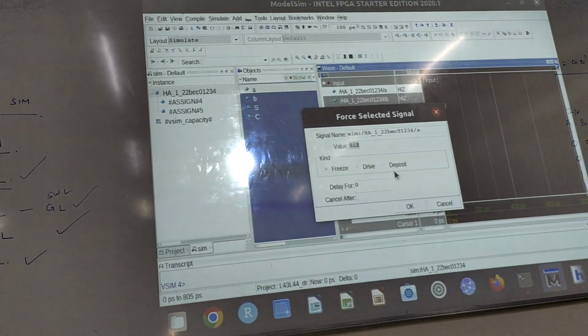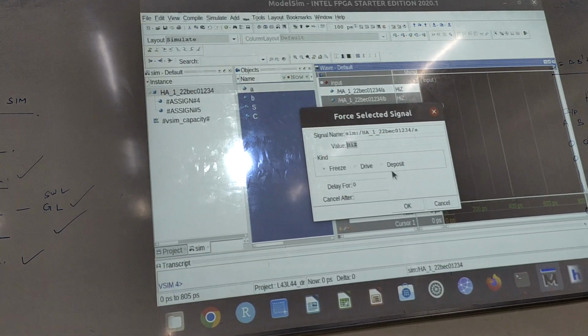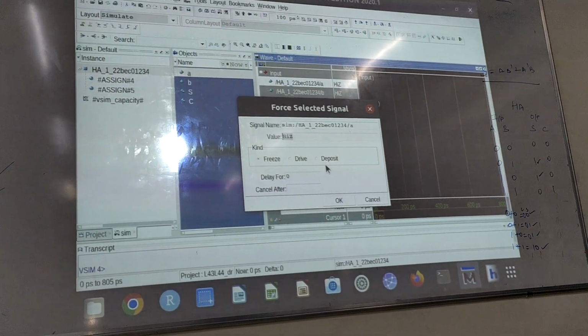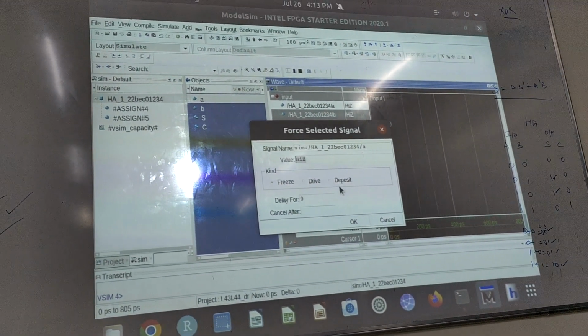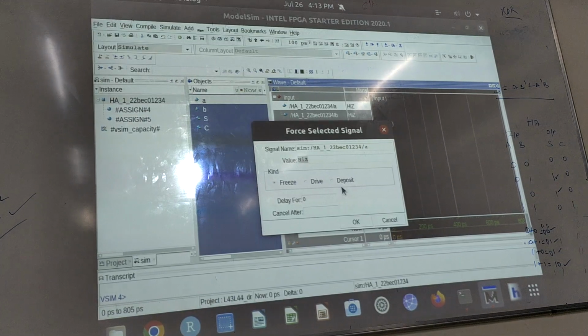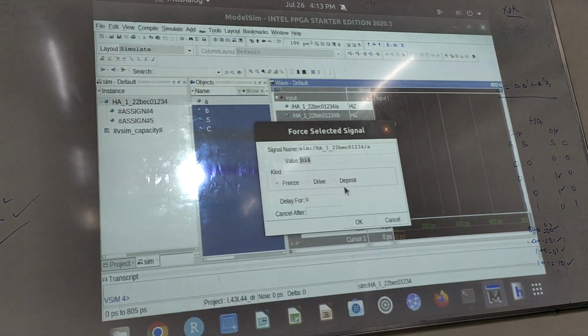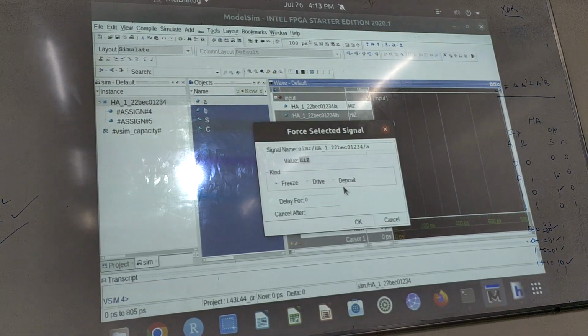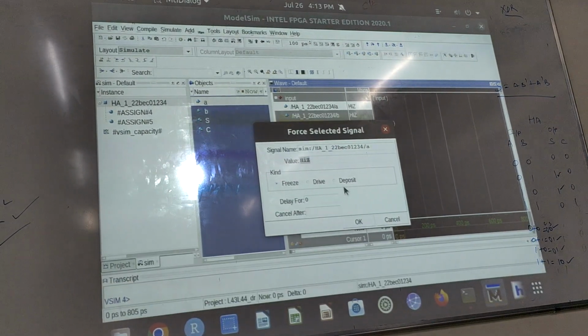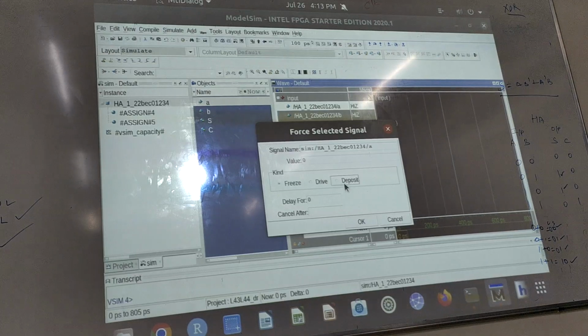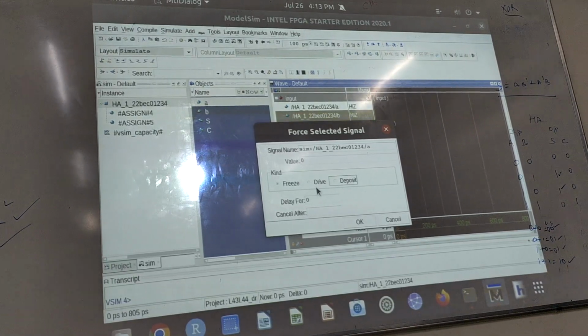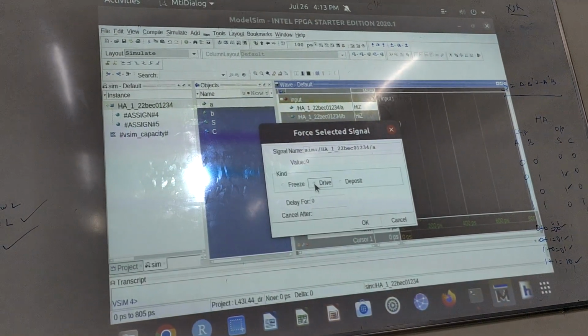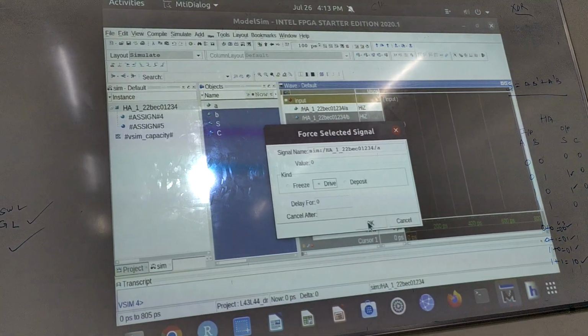Why they are using high impedance state means for low power consumption. Your mobile phone screen is off, but in the background it is running. Low power consumption. Same principle. All the signals will be going to high impedance state for low power consumption. So I am providing 0. Initial first step I am giving 0. Drive. Okay. So I am driving the first input.